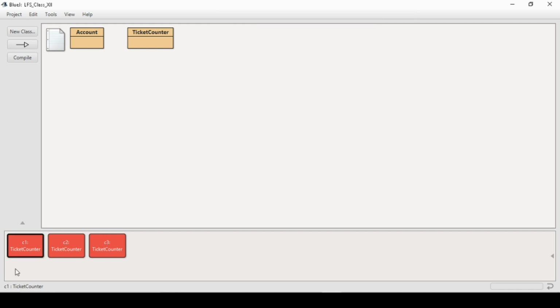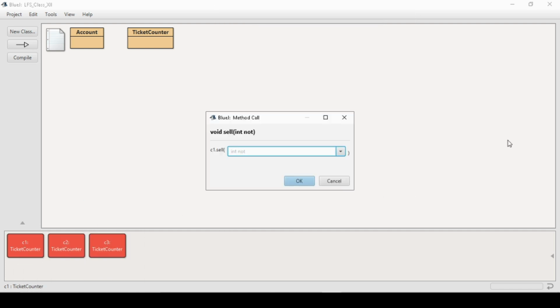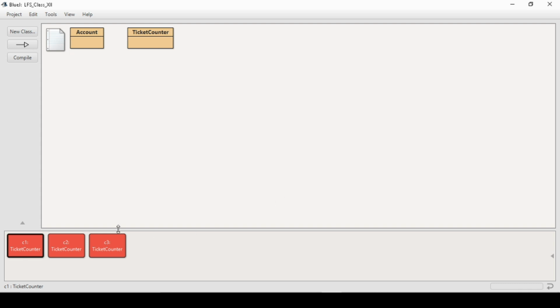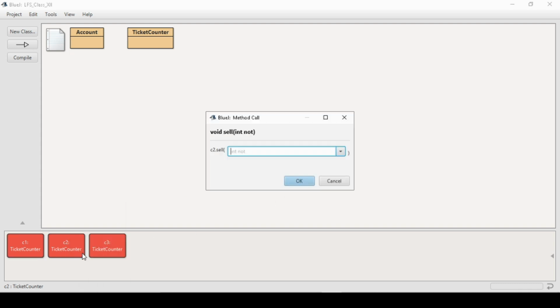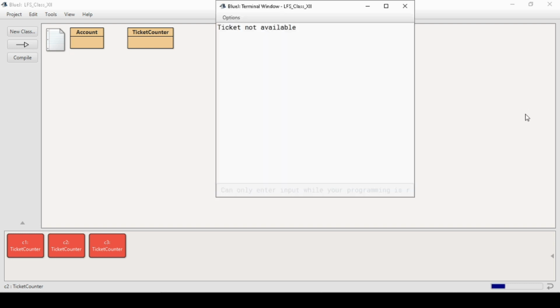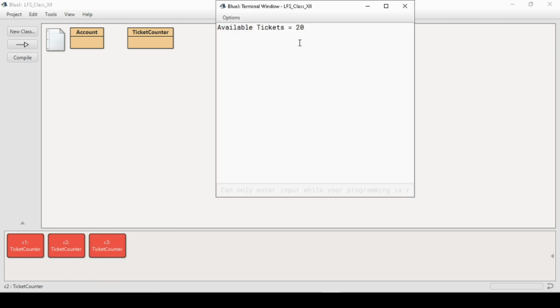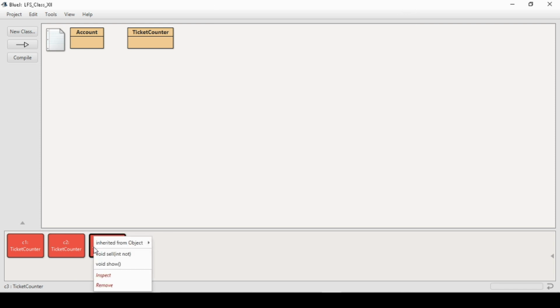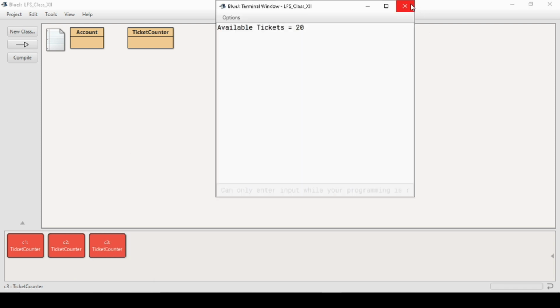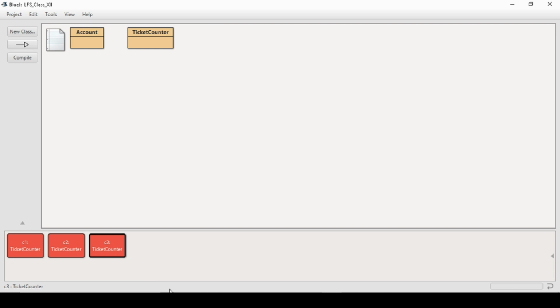Now let me purchase 50 tickets from here. Sell 50 tickets. And now let me try to purchase 21 tickets from here. So tickets not available. So I purchased 30 plus 50, 80 tickets. Now if we will see, the available tickets will be 20 only. And you can check it in any counter, it will be 20 only. So there are some situations like this where you need to share the same space of data member with all the objects, and there you will use static keyword.